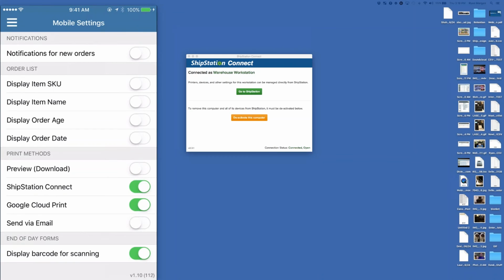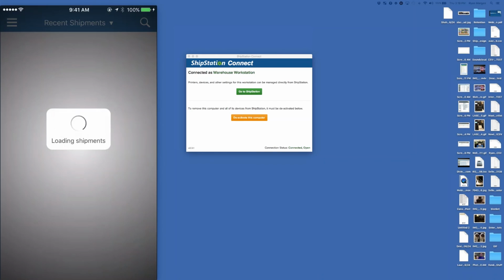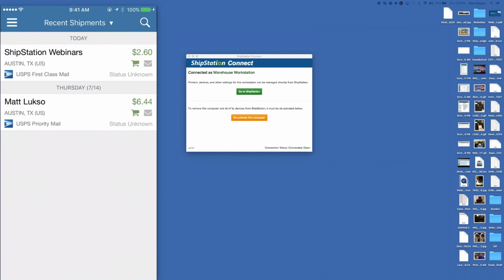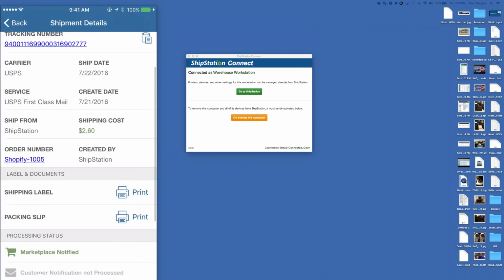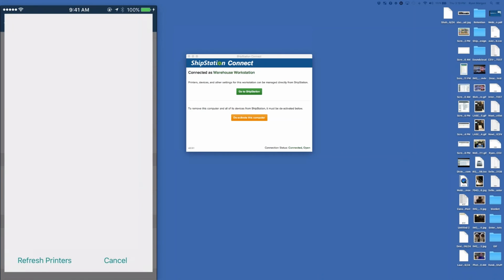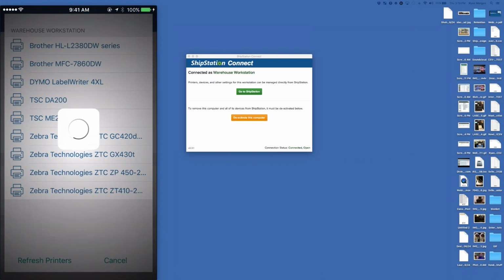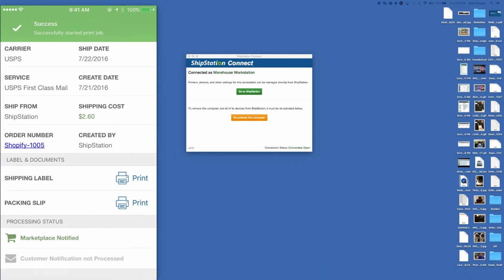So we're going to deselect those and choose ShipStation Connect as the only option that we would like to print to. And this means that from wherever you are within ShipStation Connect, whether it's shipping an order or reprinting a label, you can select it and choose what you'd like to do. So we're going to choose to print a label, ShipStation Connect, and we'll see all the printing options available. Choose the demo, and the label will come out. And it's as simple as that.